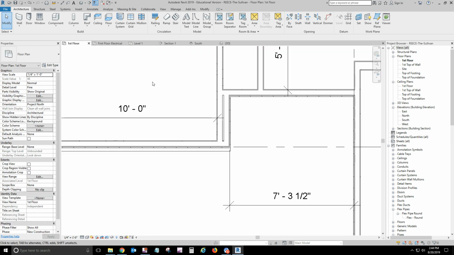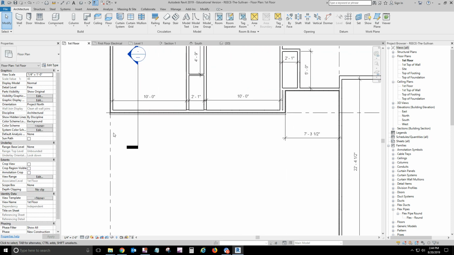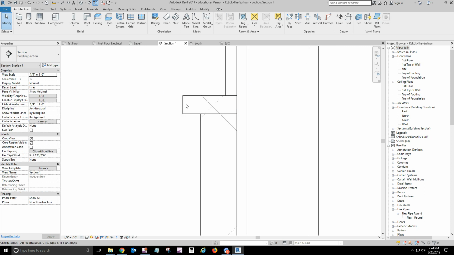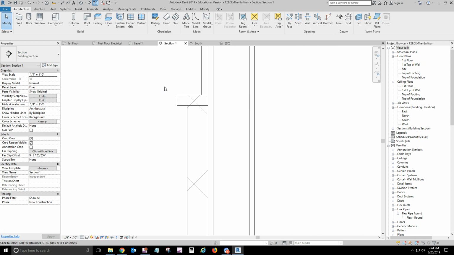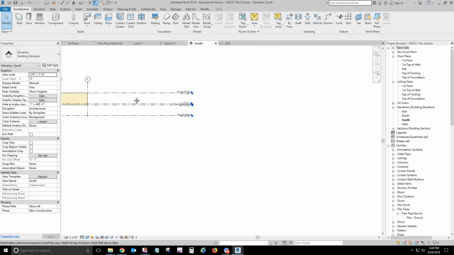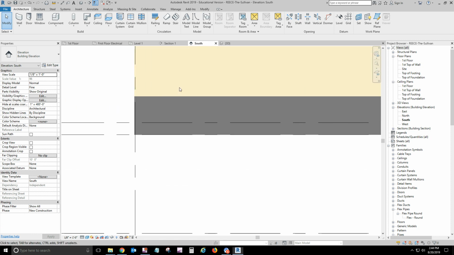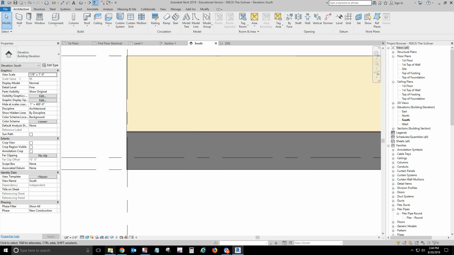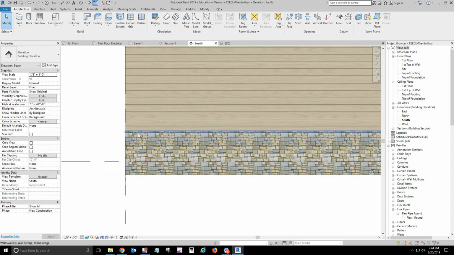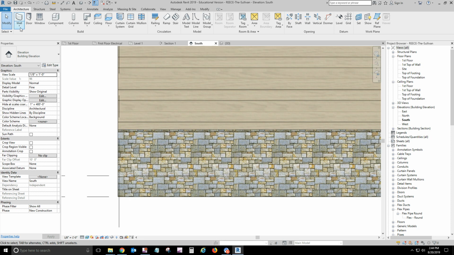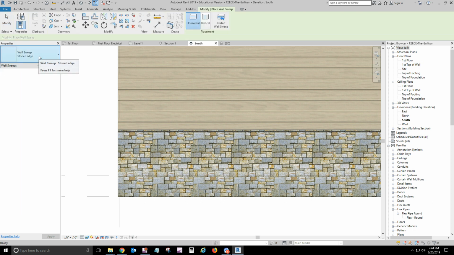And then in my floor plan, I popped in a wall section just so I can see it, see what it is and look at it. And then in my south elevation view, that's where I drew it in place. And I'll pop over to realistic here so you can see it a little bit better. And I just did wall sweep, and I had to create a new sweep.